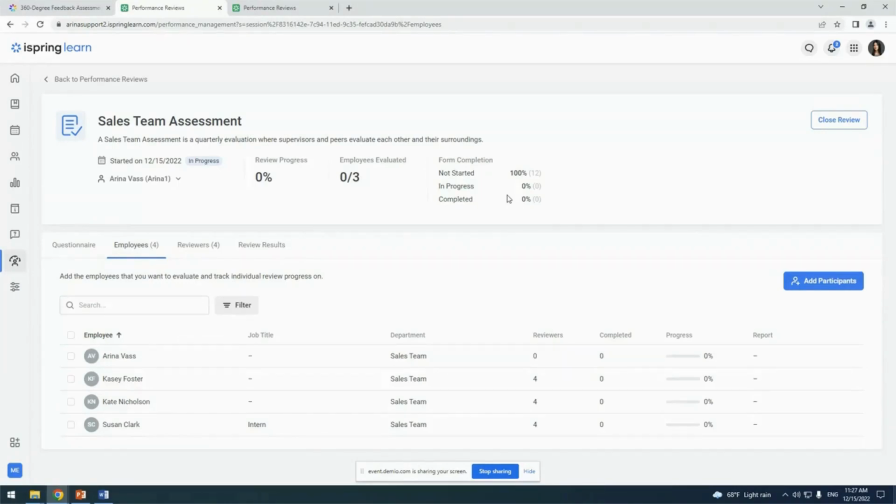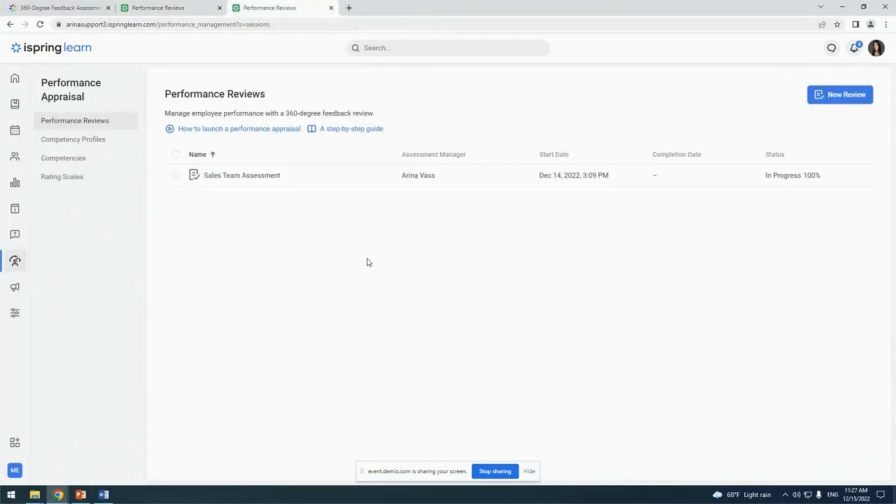Okay, so now I'm going to switch to my other account to show you the feedback and the reports. And of course, in reality, you will have to wait till everyone completes the forms, and you don't have to worry. iSpring Learn will automatically notify your users that they need to complete some surveys. So they will definitely know about that, and you won't have to write them in the chat or call them, something like this.